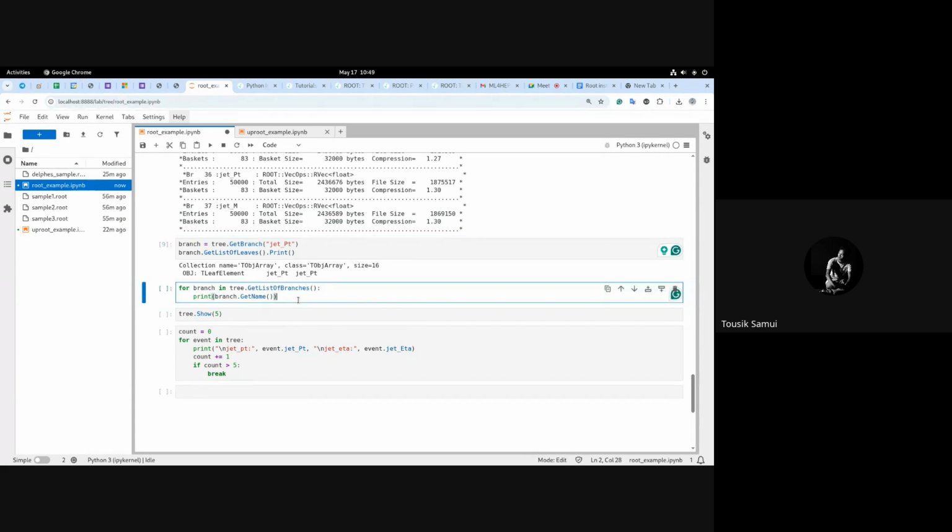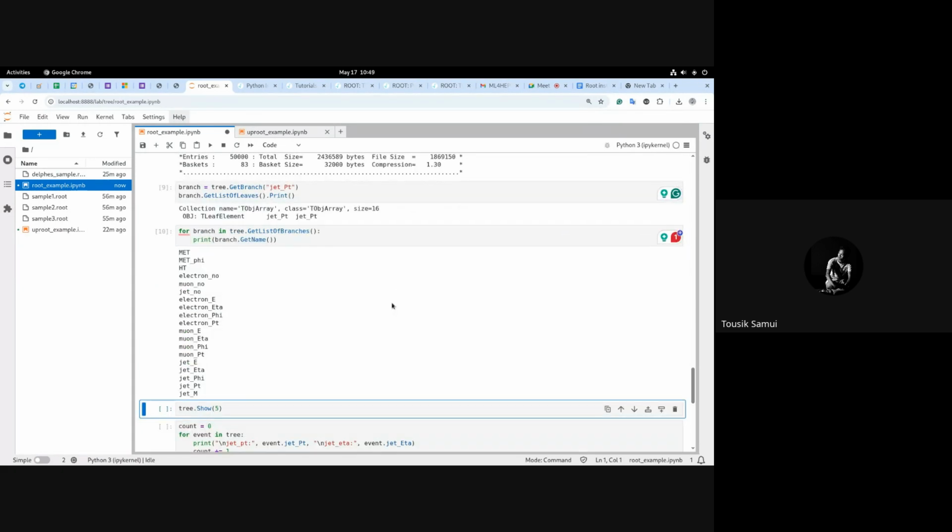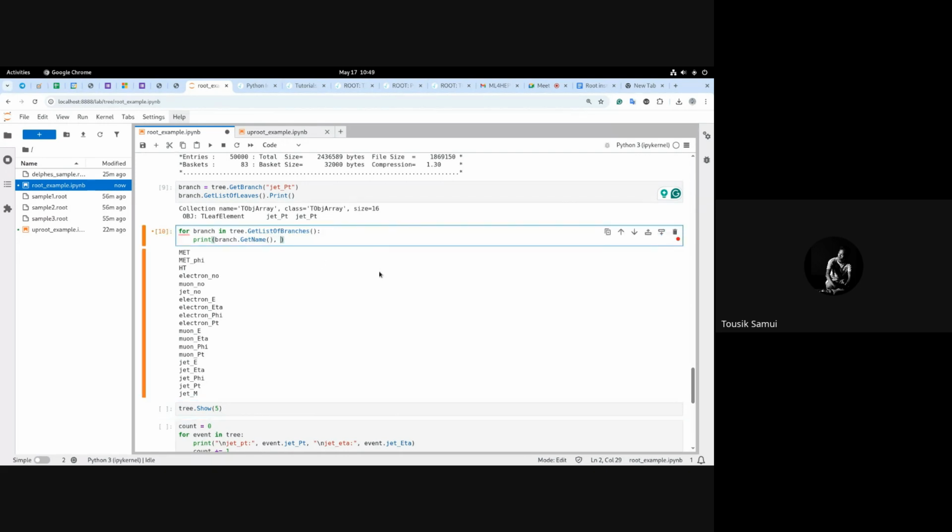Okay. So now if you want to see all the branches that you have stored in this, it can be done by this. You get the list of branches, and you basically print the name, and you can also print the class names if you want. For example, whether this is a TBranch or something, it should be TBranch.